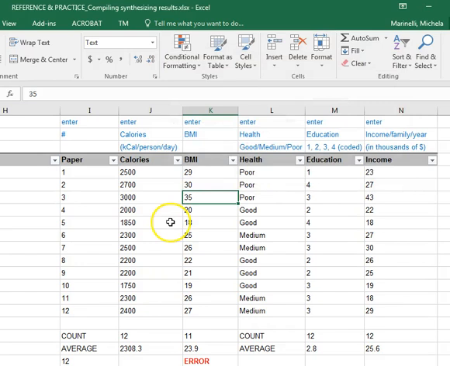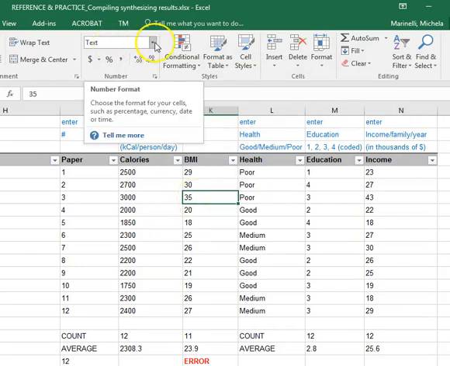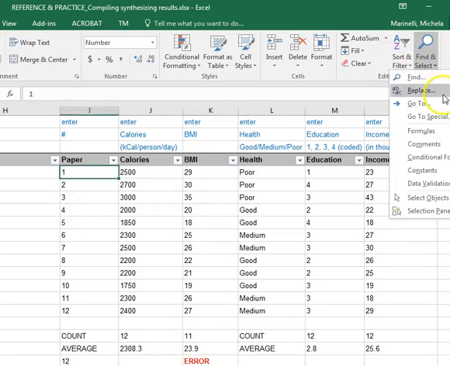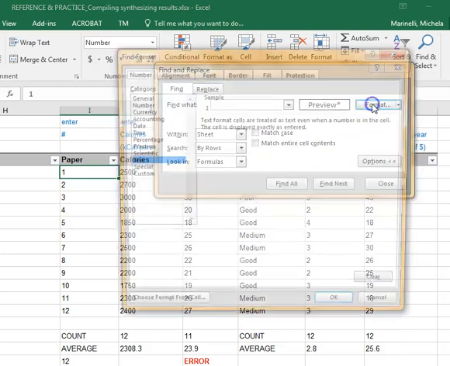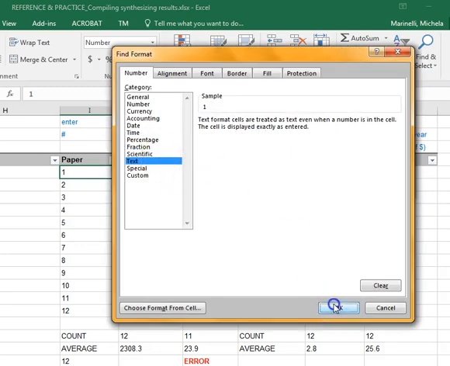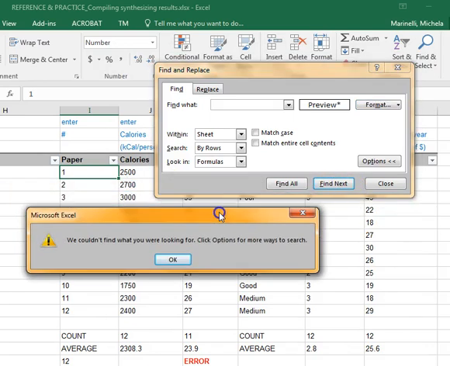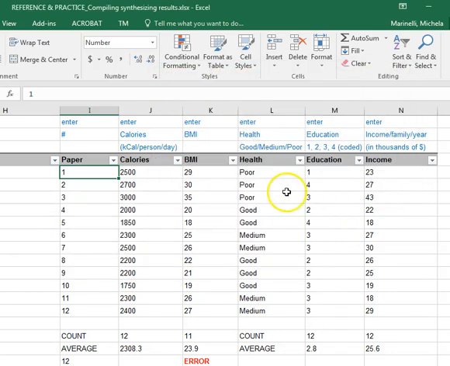Now the problem though is that it works if this shows up as text. If I put this as number, even though it's not a number because we still have 11 over here, now if I go look for it, find, still text, I say OK, find next, it doesn't find it. We couldn't find what we're looking for. There is no such thing as text. But of course there is.